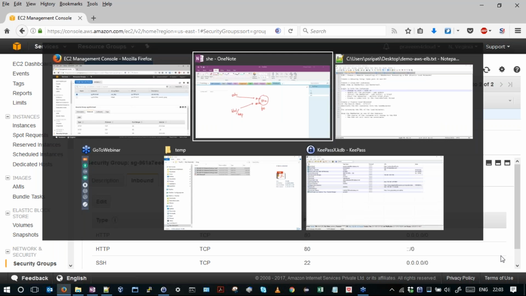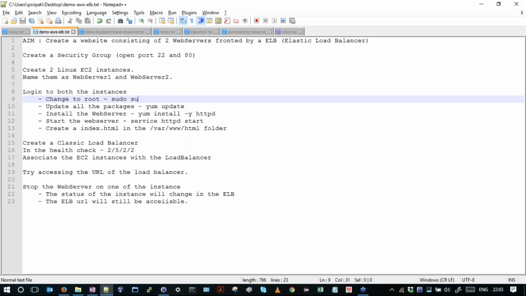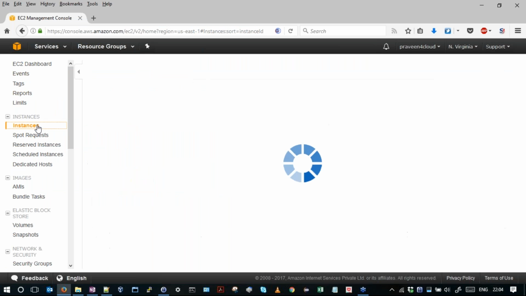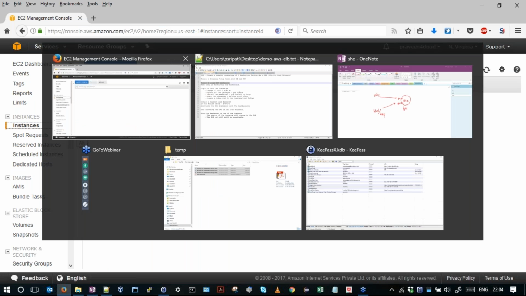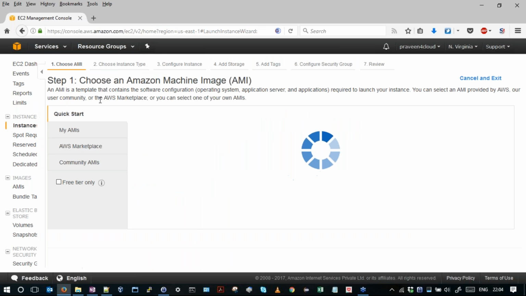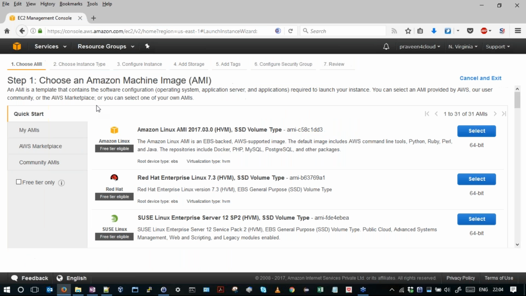Let's look at the next step. The next step is to launch two Linux servers. So let's do that. Click on instances, launch instance. Here we need to select whether we want to start a Linux or a Windows. In the case of Linux, Red Hat or CentOS. Here, I'm picking the Amazon Linux.